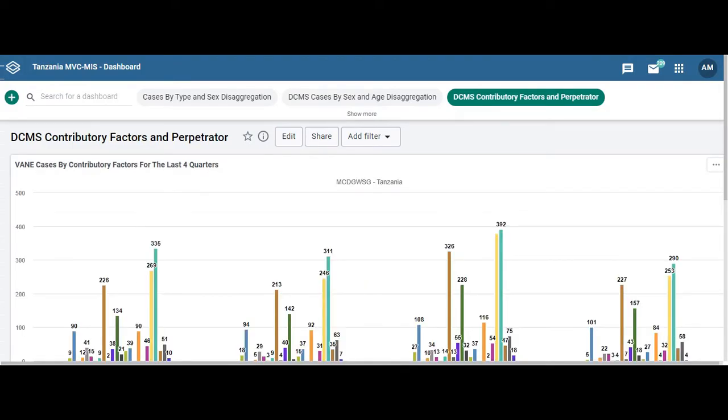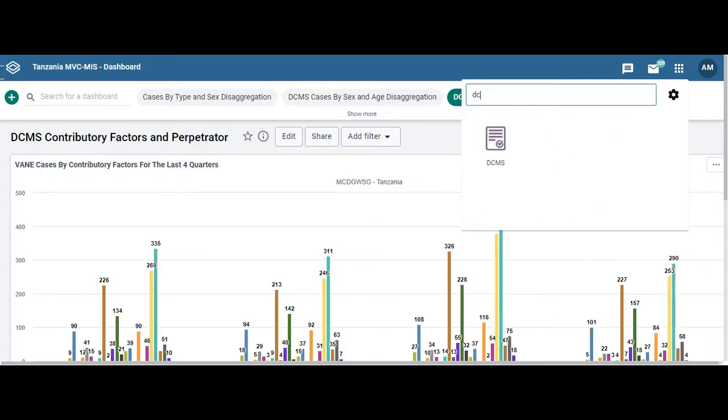After logging in, click on the menu icon at the top right-hand side of the screen and type DCMS in the search field. Then click on the DCMS icon to open the DCMS application.